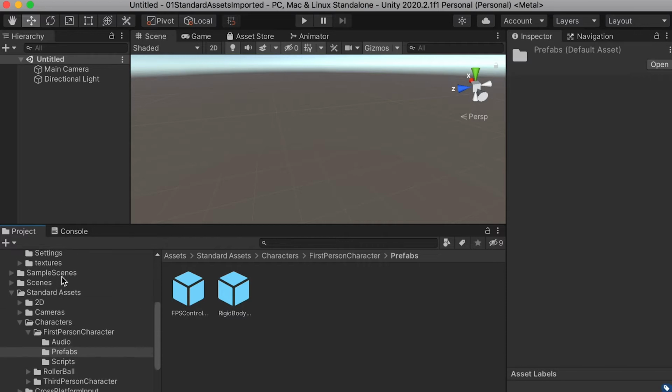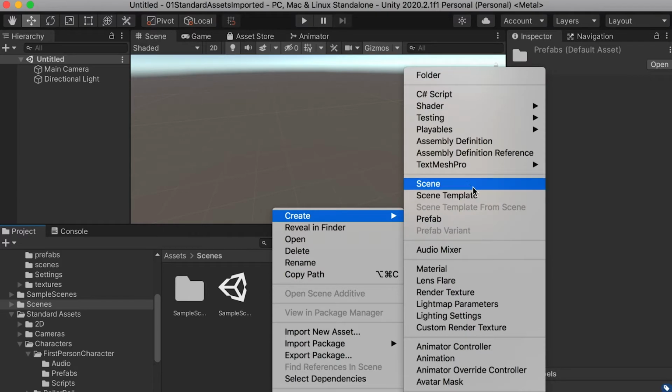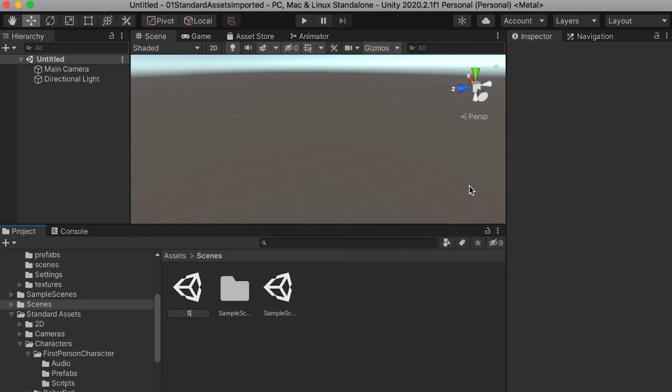Alright, let's go to our scenes, right click and create a new scene, and I'm going to name it scene 01. Double click to open. Now we are in our empty scene.